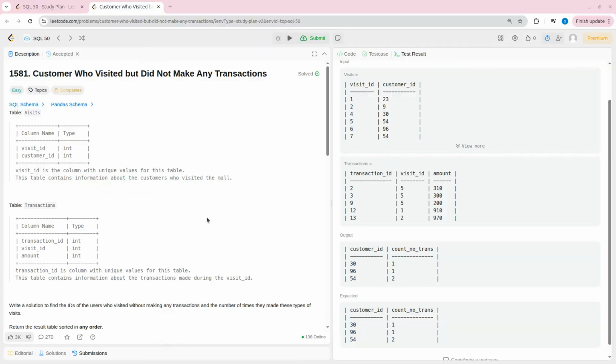Now, there is a possibility that during a visit, the customer has visited, but he or she has not made any payment. So, we have to return those customer IDs who have not made any payment and the number of times they have done so. We'll see examples so that we can understand in a better way.